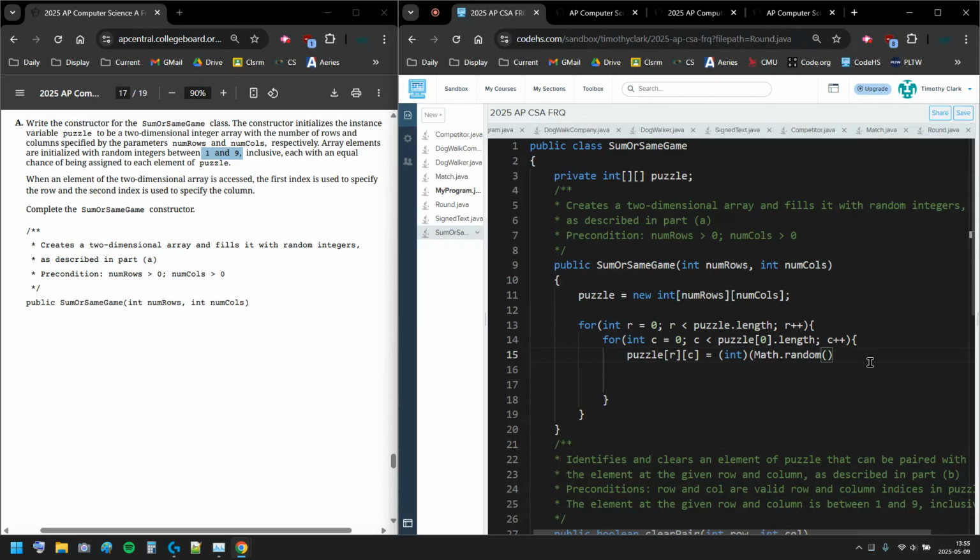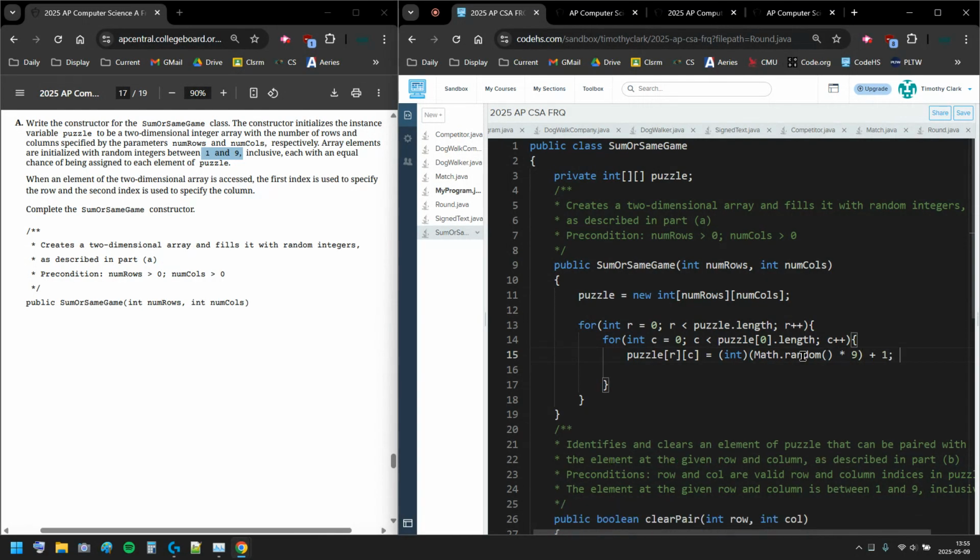So I have 9 numbers. I'm going to multiply by 9. That'll give me from 0 to 8.9999999. I'm going to turn it to an int. I'm going to add 1 because I start at 1, and there we go. Pretty sure that's it for the constructor.